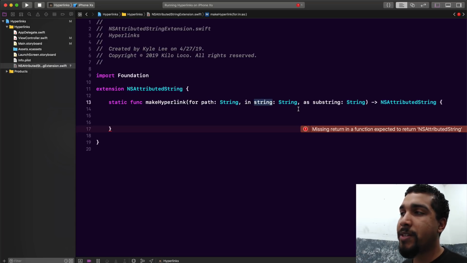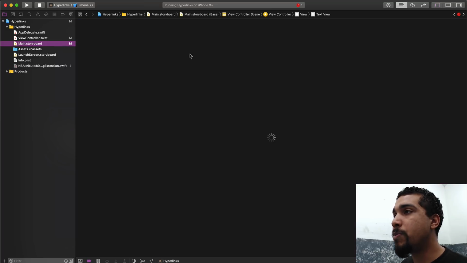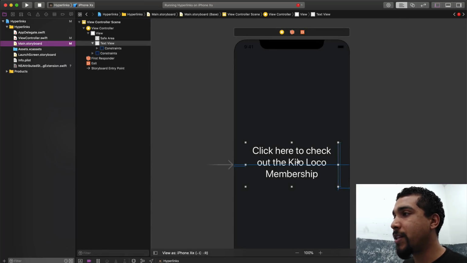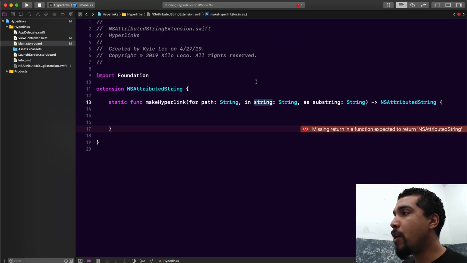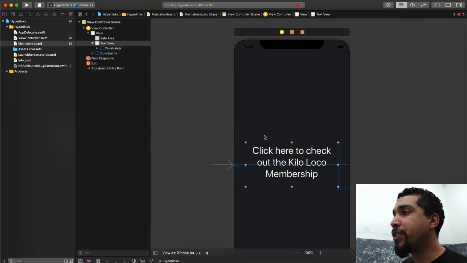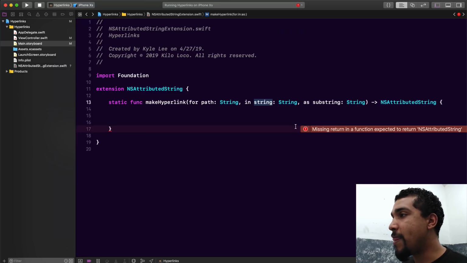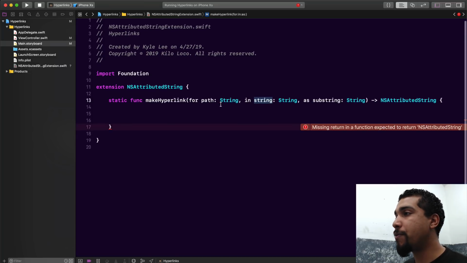The inString is referring to the string that we're actually talking about. So this would be referring to this entire string that says, click here to check out the Kilo Loco membership. And then over here, asSubstring is referring to the part that we're going to be highlighting, that's going to be tappable. In this case, we're going to be using the word here. So we're going to take these three parameters and it's going to spit out an NSAttributedString for us.